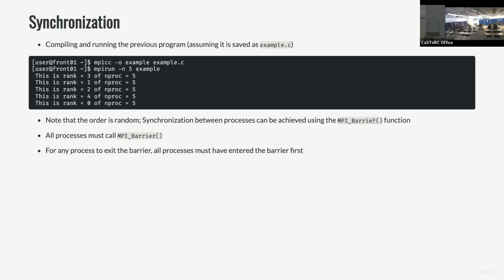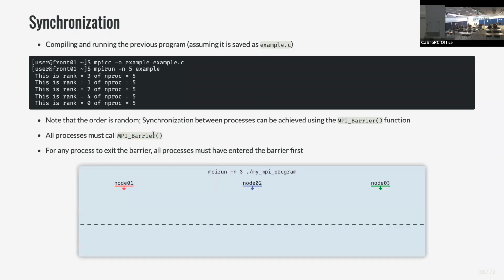Okay. So if one of the processes is very fast in your program and comes to this barrier first, then it will be stuck in the barrier until all the other processes come to this barrier. If you want to depict it, let's say, just for the purposes of demonstration, you have 3 nodes where you're running your parallel program, and somewhere along the code you have an MPI barrier, which I draw here with this dashed line.